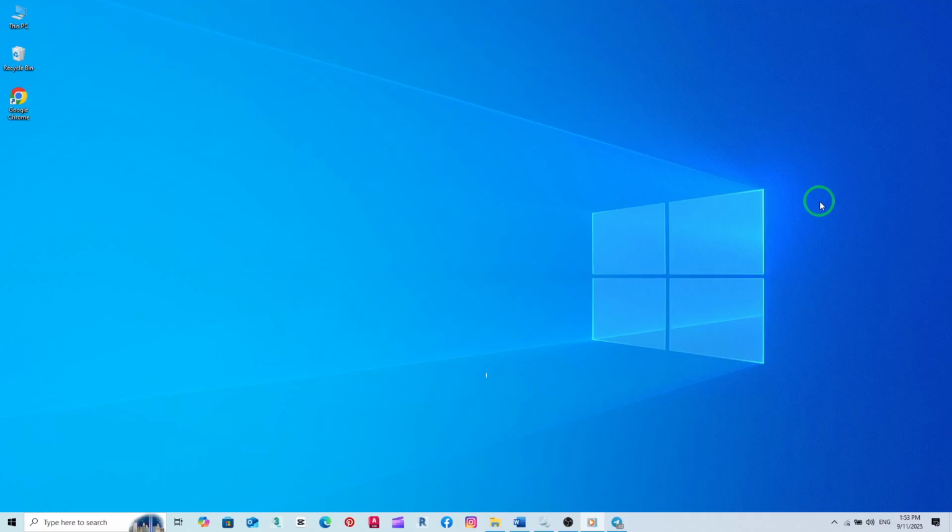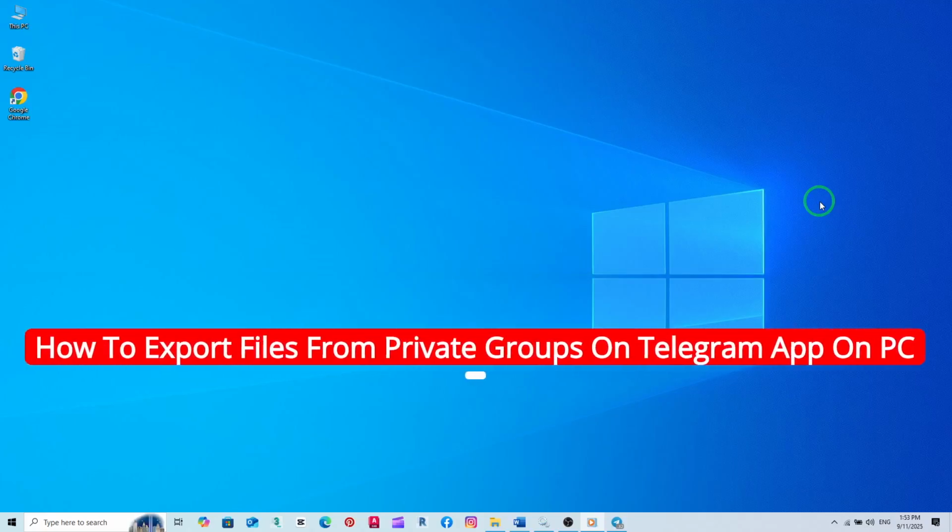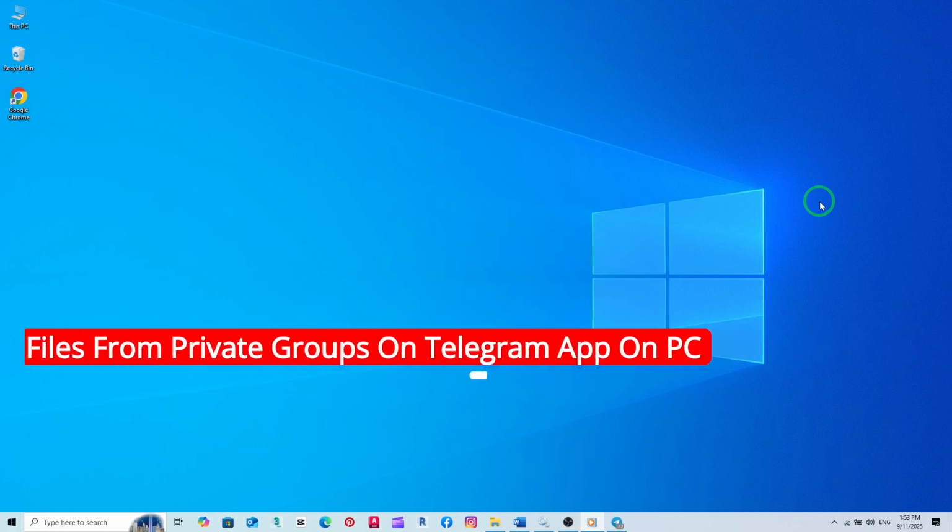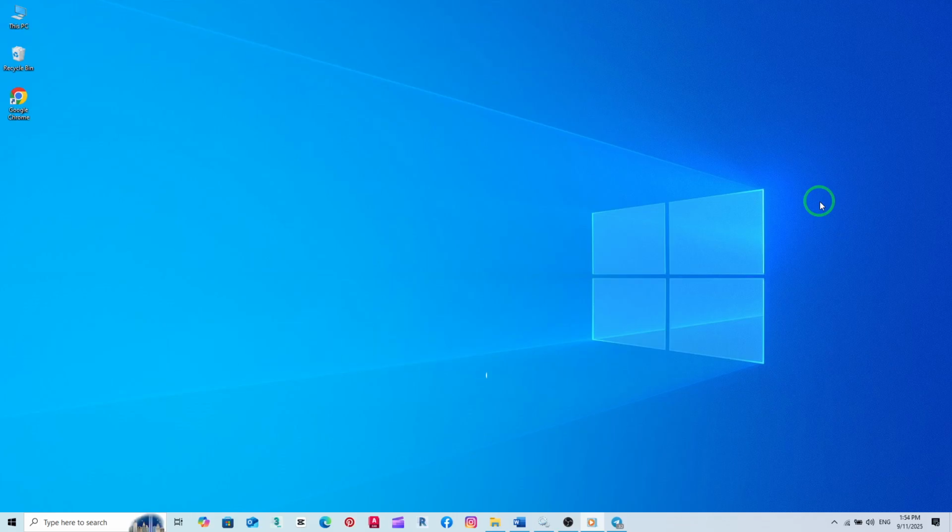Welcome. In this video, you'll discover how to easily export files from private groups on the Telegram app for PC using the new update. If you've ever wanted to download and keep important files from your private groups in one place, this step-by-step guide will walk you through the process. Stay with me and follow along carefully.